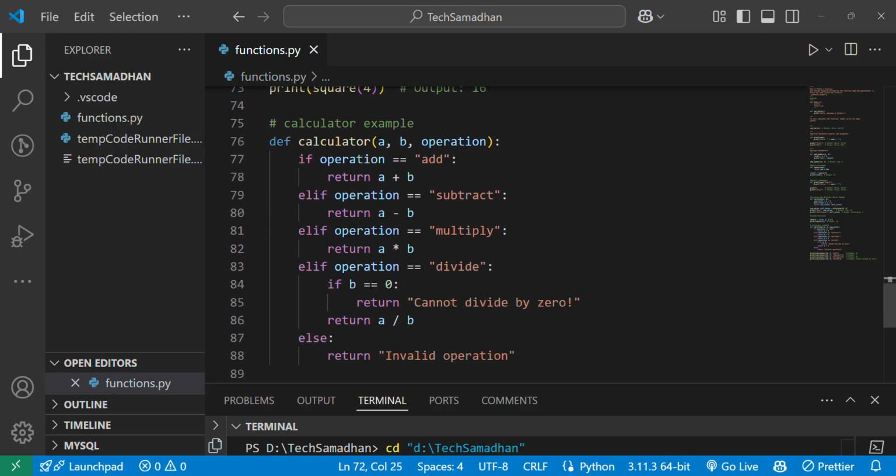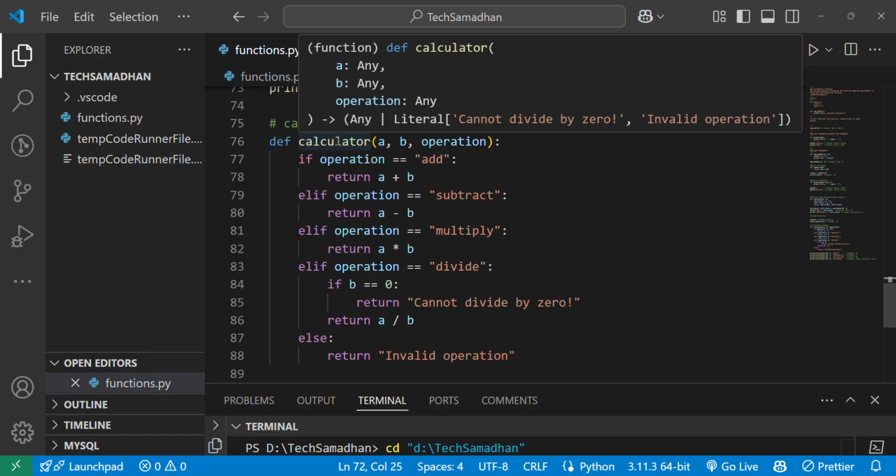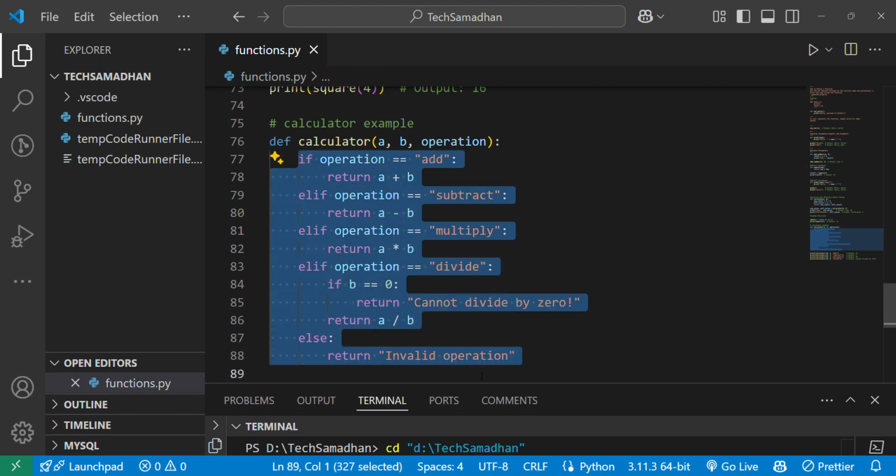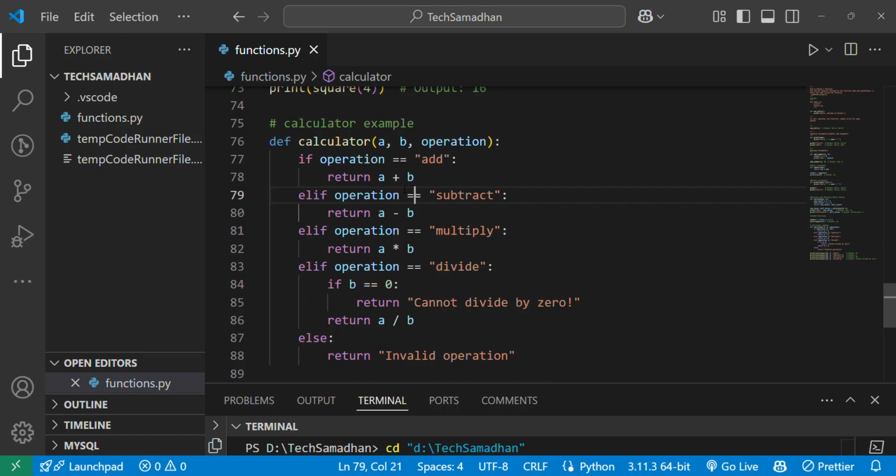Now we will move forward with the calculator example. Here we define the function, the name is calculator. A, B, and operation are my parameters. If operation is add, the return statement will give us addition. So here the conditional statements come into play. If operation is add, return A plus B. Basic arithmetic operations are there based on user input. It also handles errors like division by 0. This is also handled here.